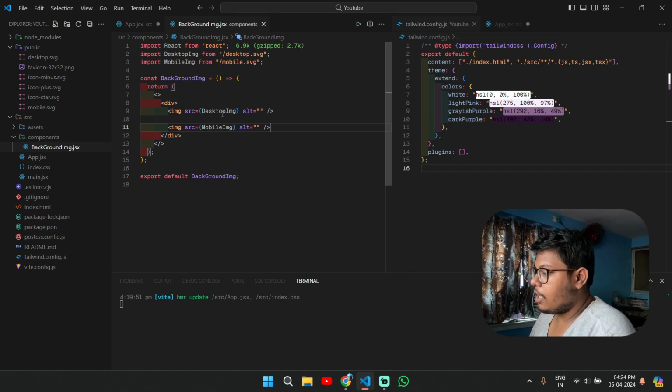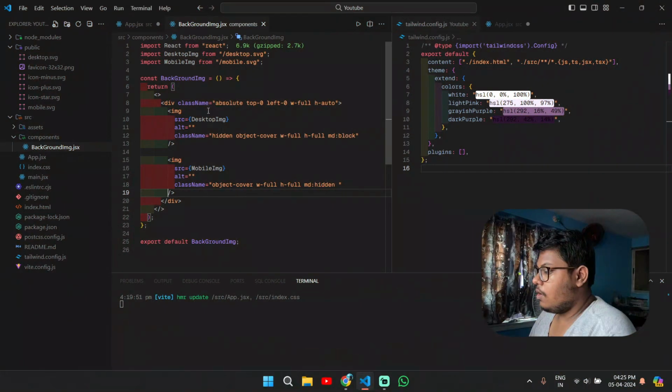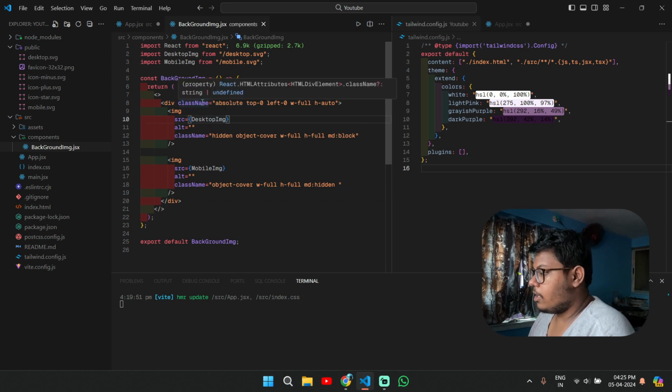But before that I need to give some classes so that it will look proper there. So let me just quickly give the classes and explain to you what classes I have added. Alright, as you can see, I've already added class properties which are required for this component. So let me tell you what I have added.